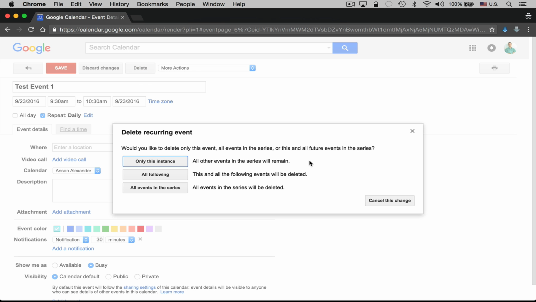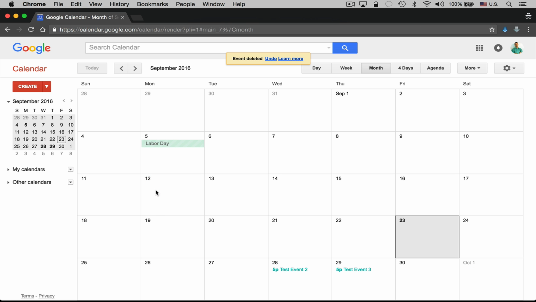Now when I do that, it tells me that this is a reoccurring event. Do you only want to delete this instance of the event, which means just delete the one that's happening today? Do you want to delete all following, which means the one that's happening today and any other ones scheduled for the future? Or do you want to delete all events in the series, which means the one today, the ones in the future, and the ones from the past? If we're looking to completely delete this event, we would choose all events in the series. You'll notice when I do that, all of the events have now disappeared. So if it's a reoccurring event, it's pretty easy.